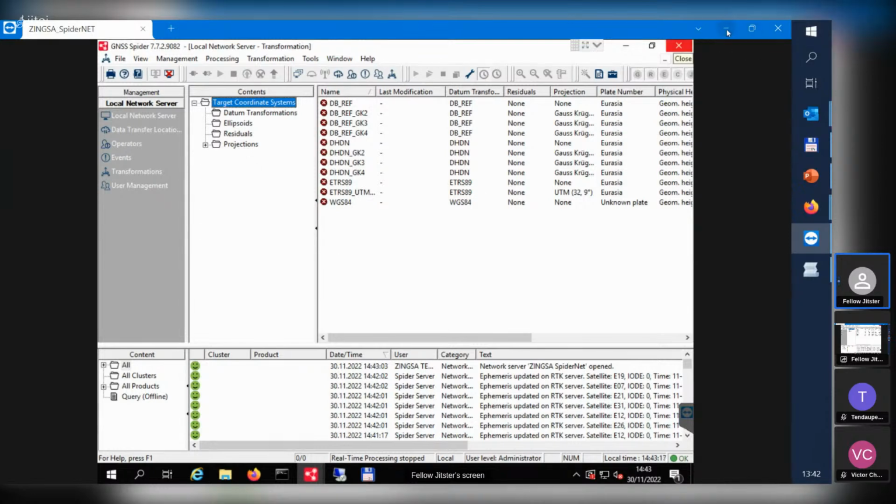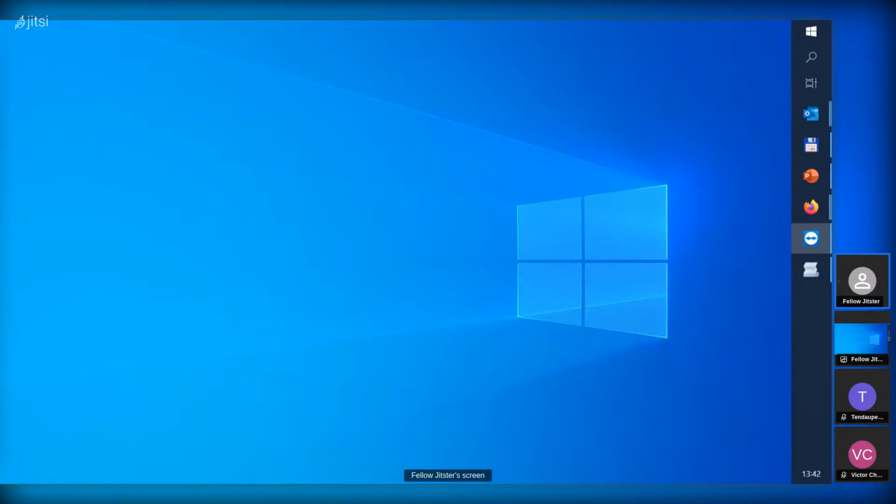Now, how can you do that? Once again, I have some presentation that will show you this. Do you find it? It's on SpiderNet. Yes. Transformations. So this is a module which allows you to configure any type of coordinate system, basically.